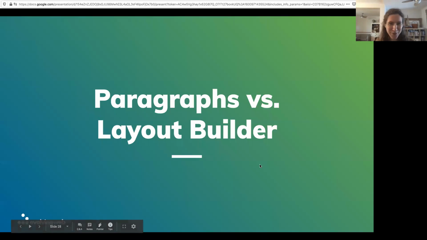Okay, so which one should we use? I didn't really answer the question yet. Paragraphs versus layout builder. So my instinct says the layout builder is this awesome new tool, and we've been waiting so long for this, so go out and use the shiny new thing. So for sure, any site that I'm building from scratch with no restrictions, no other considerations, I'm going to use the layout builder.